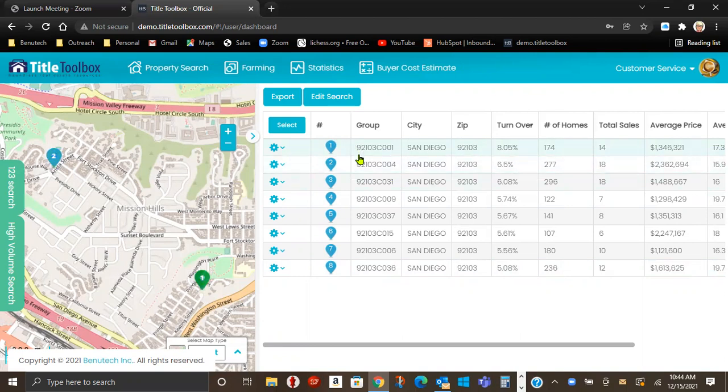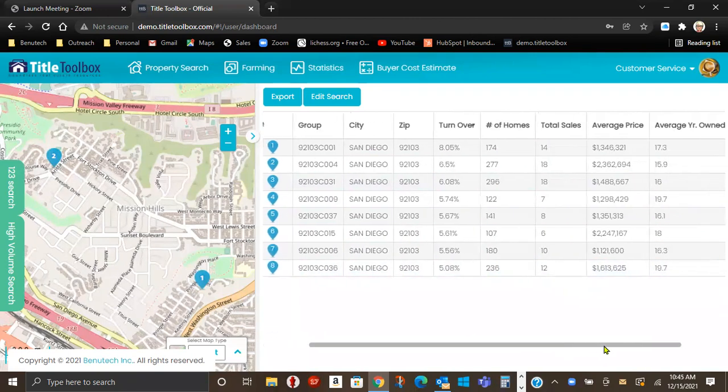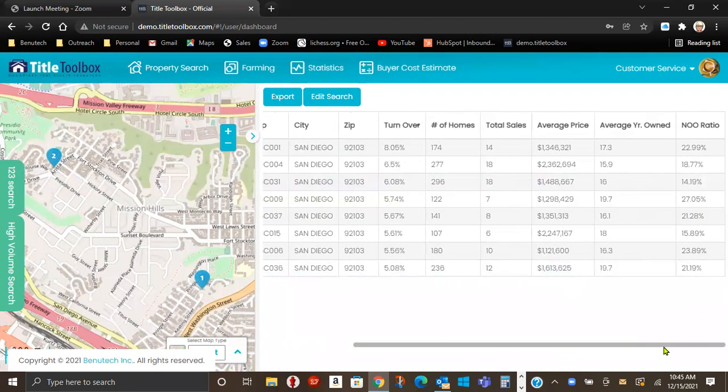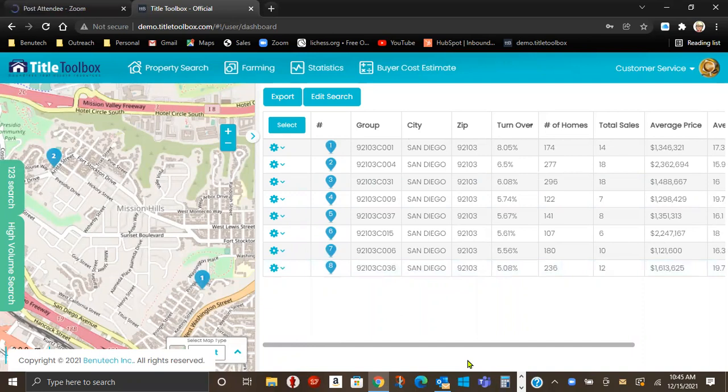The nice thing about using carrier route group, if you notice, this is the Every Door Direct mailing code, the zip code, and then their code. So that's a good way to locate that. The average sale price, which we didn't put a filter on, average years owned. So that's how you would use the statistics portion in Title Toolbox.